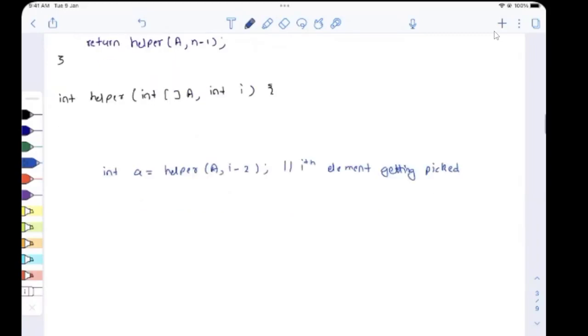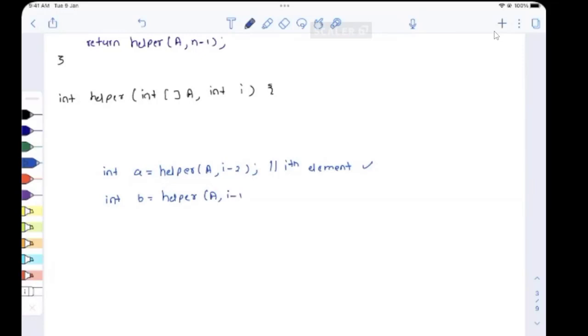So this is your yes kind of call. Let's write it in a simple manner. I'll write helper a comma I minus 2. So this is the call when you are saying the ith element is getting picked. Now the next call, when you don't want the ith element to get picked. See guys, if the ith element is not getting picked, the call that you are going to make will be to I minus 1. Correct? And this is when your ith element is not getting picked.